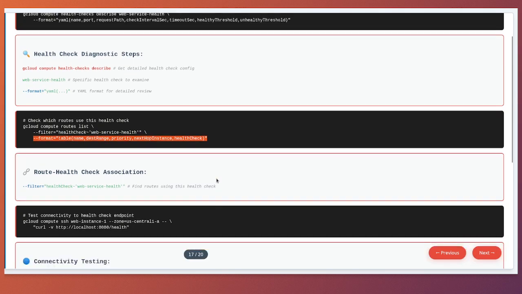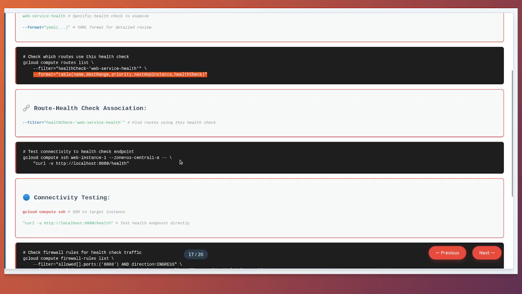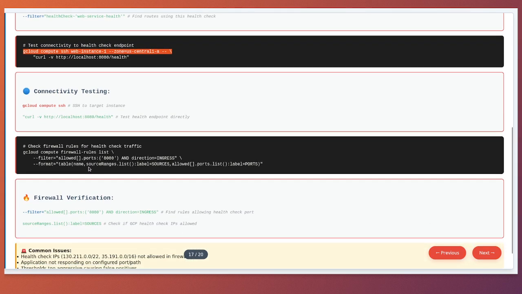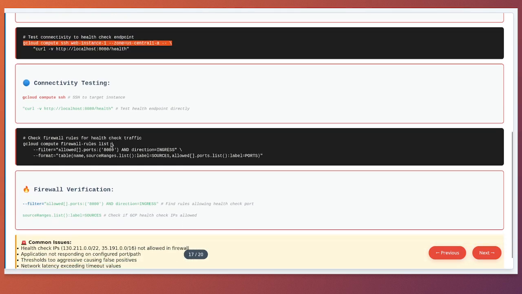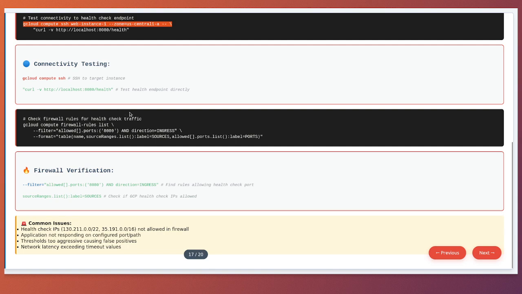The instance connectivity test is crucial. Health checks must be able to reach the target instances on the specified ports. The SSH command tests this connectivity from GCP's perspective. The firewall rules check is often where problems hide. Health check traffic comes from specific GCP IP ranges, and your firewall rules must allow this traffic. The logging query at the end shows health check execution details, including any error messages that explain why checks are failing. This is usually where you'll find the root cause of health check issues.